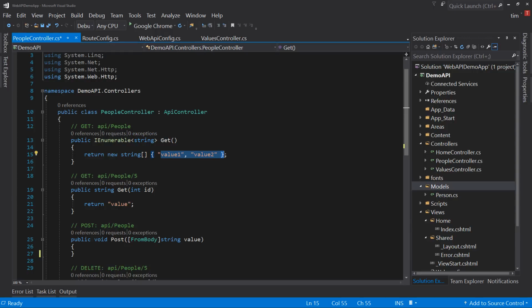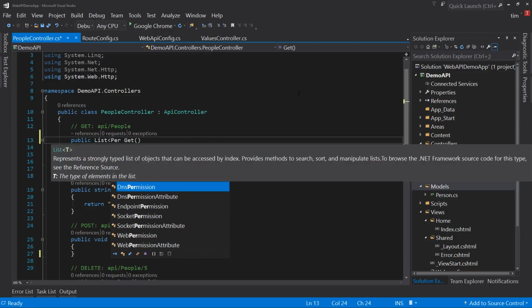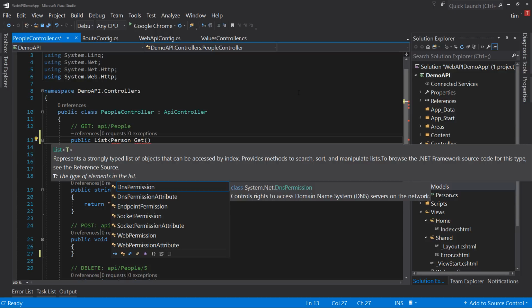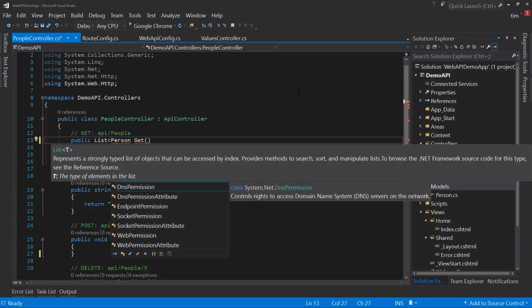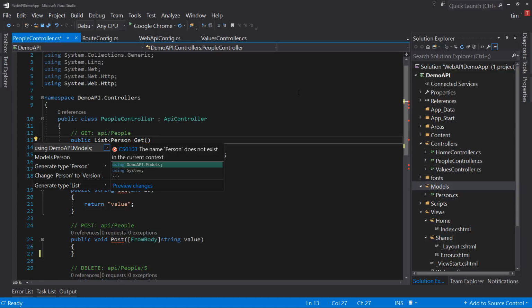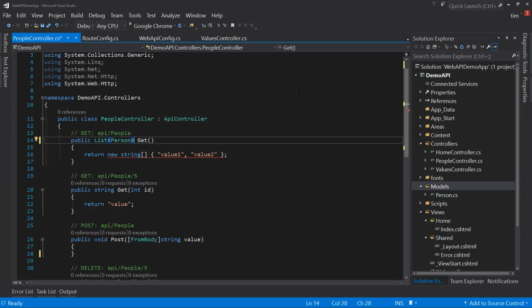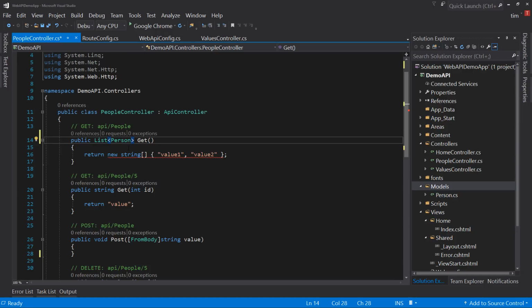If we come back over here, instead of IEnumerable, I like list better. I know list is a subset or a part of IEnumerable. It is an IEnumerable, but I like a list of person better. And since person is not in the list here, I do control dot to add the using statement for demo API dot models. So there we go. It's going to return a list of person.